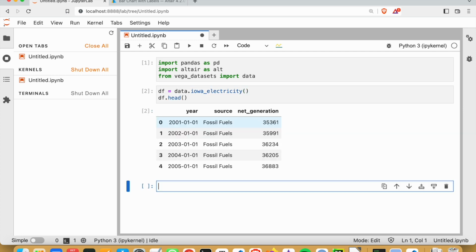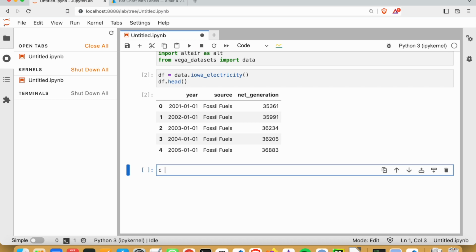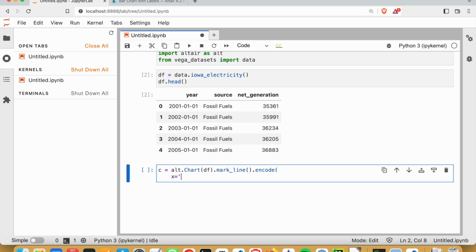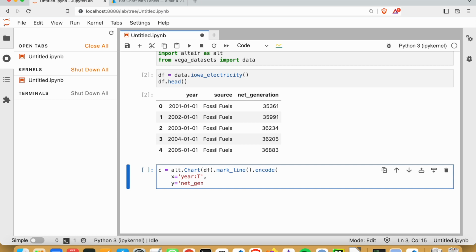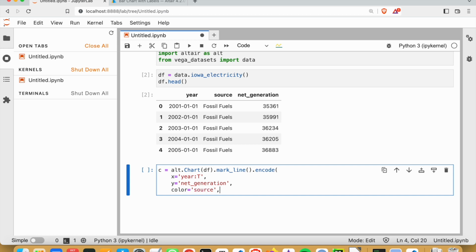The reason we're calling on Iowa electricity is because it's very simple. It's a table, there's a column of years, there are three sources, and there's this net generation figure, which gives us a very straightforward chart. Just mark line. Encode x equals year, which we'll identify as temporal for time, because that way it formats better. We'll use net generation as our y-axis. We're going to color by source, and we're going to have a tooltip. For the tooltip, we're going to use all the columns: year, source, net generation, there's only three of them.